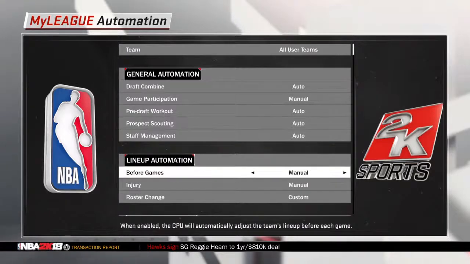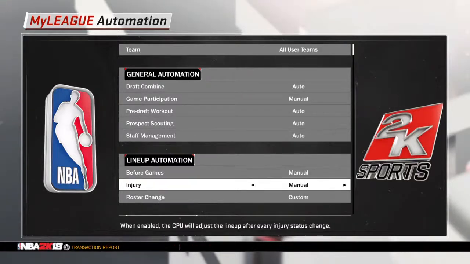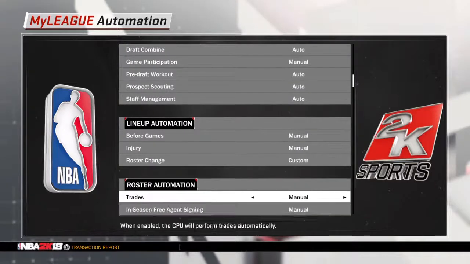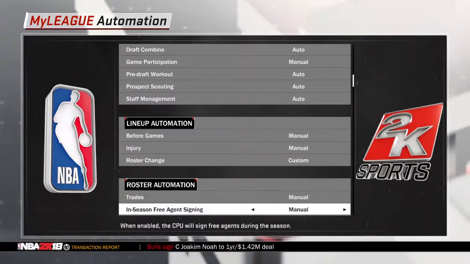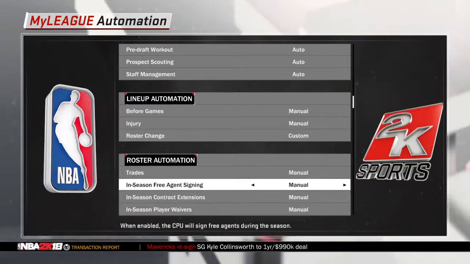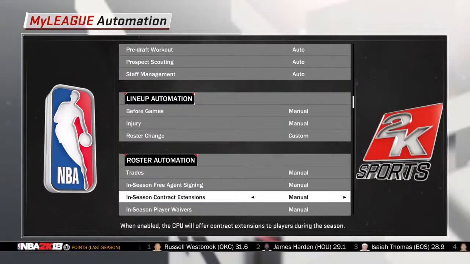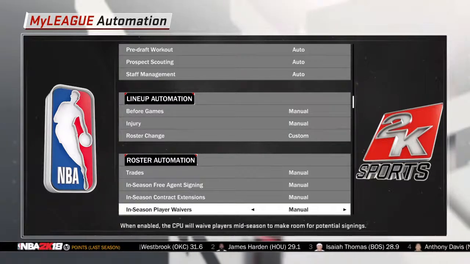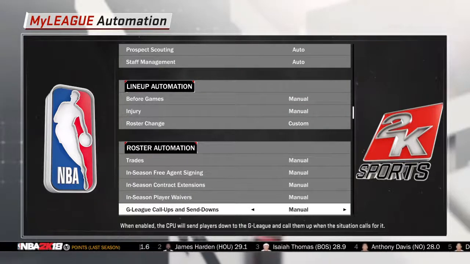Pre-draft workout, scouting, don't need that. Auto staff management doesn't matter. We need to manually set the lineups before all games. Injuries, there will be no injuries. Trades, we're doing all that manually. Signings, for free agents, of course, we'll do that manually. We don't want our rosters getting messed up that we've loaded. Contract extensions manual, waivers manual, call-ups, there's not going to be any call-ups.